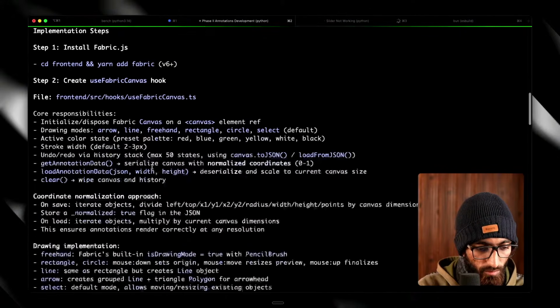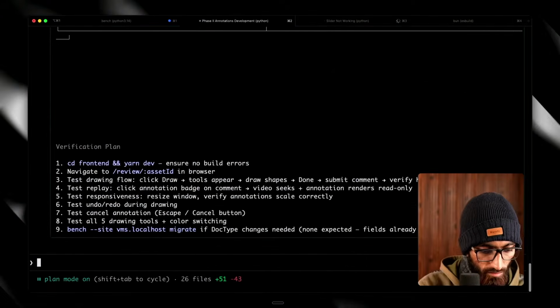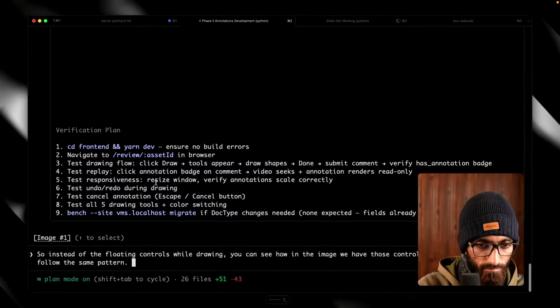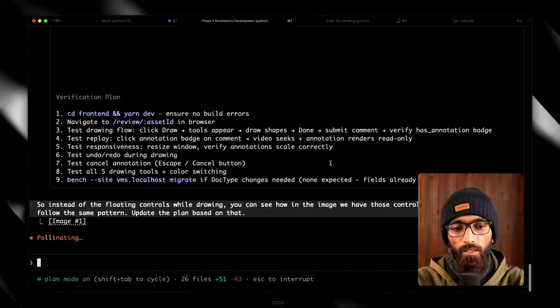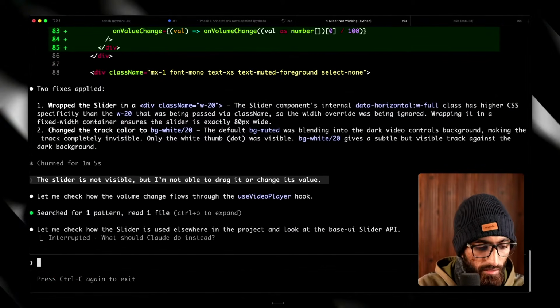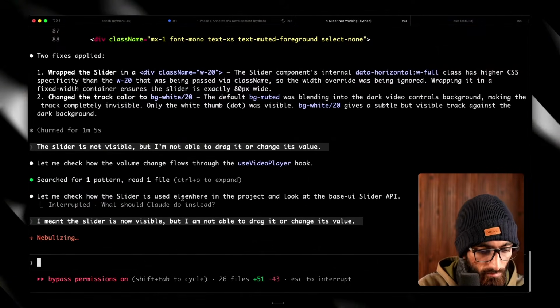Add fabric, use fabric canvas. Other than that looks good. Let me just remind it. So instead of the floating controls while drawing, you can see how in the image we have those controls. I think we should follow the same pattern. Update the plan based on that. Yep, that's good. Slider not working. I meant the slider is now visible, but I'm not able to drag it or change its value.